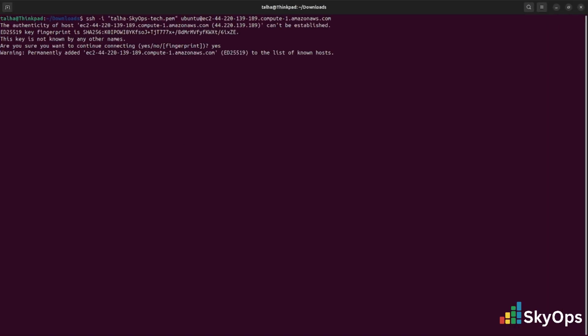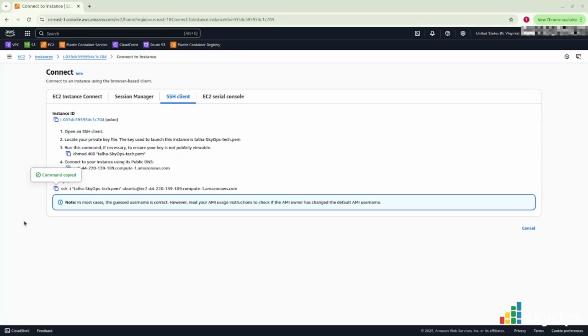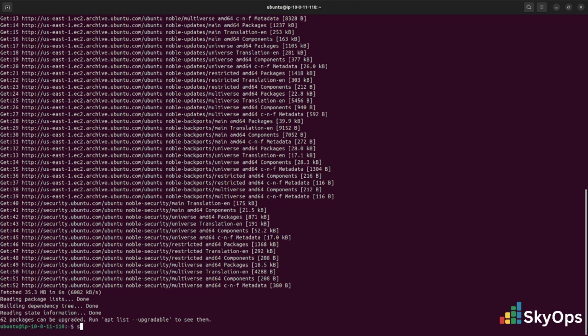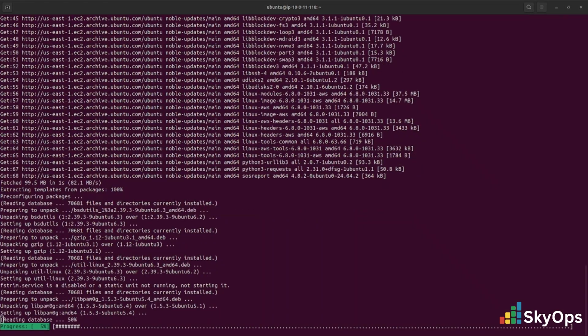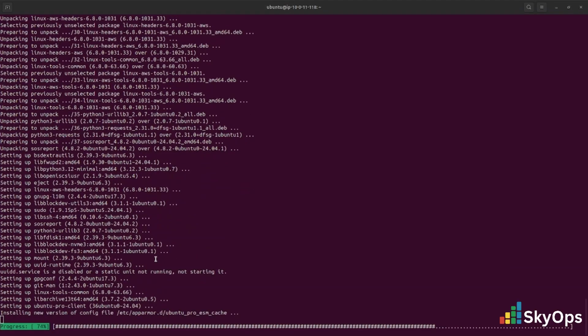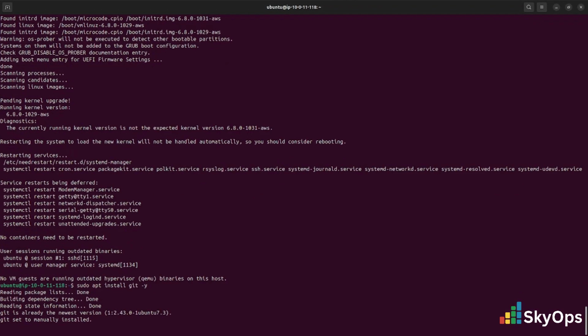Once connected, update the package list by running sudo apt update. The update process will fetch the latest package information. Update complete. Now, upgrade all installed packages without prompting for confirmation. The system will now upgrade all necessary packages. This may take some time. The upgrade is complete. A system reboot is recommended.